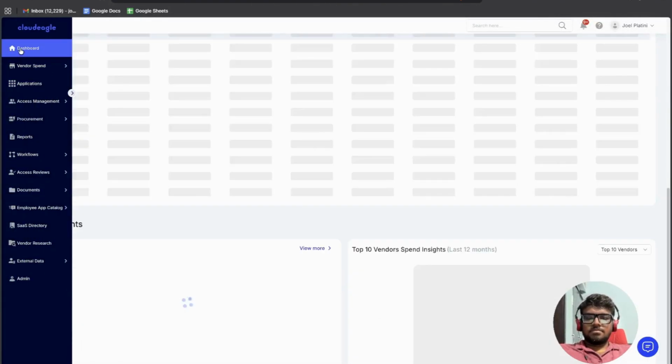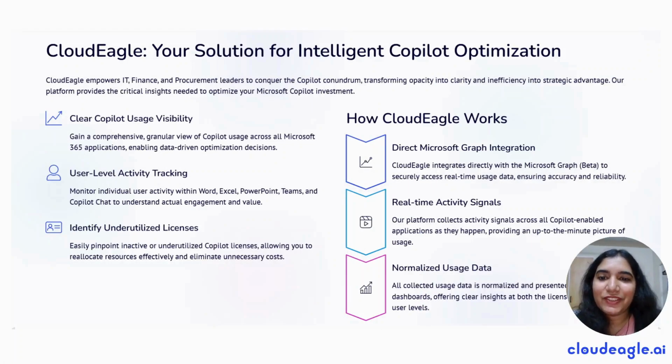Excellent. Thank you so much, Joel, for that fantastic demo. As you have just seen, managing embedded AI like Microsoft Copilot doesn't have to be complicated. With CloudEagle, you get complete visibility into license utilization across the entire Microsoft 365 suite, whether it's Teams, Word, Excel, or any other application where Copilot is embedded.